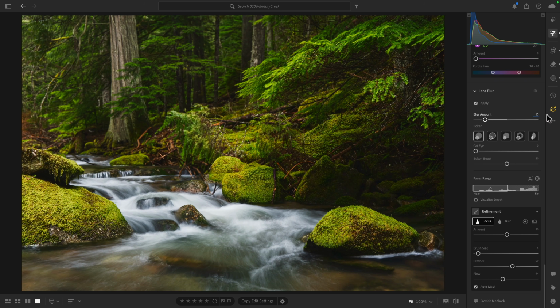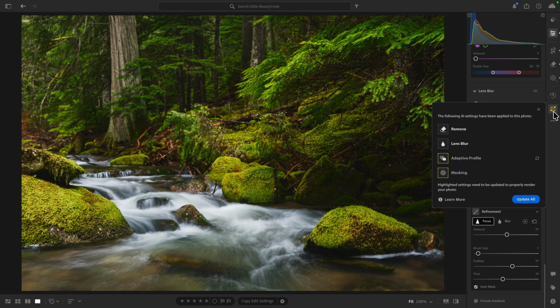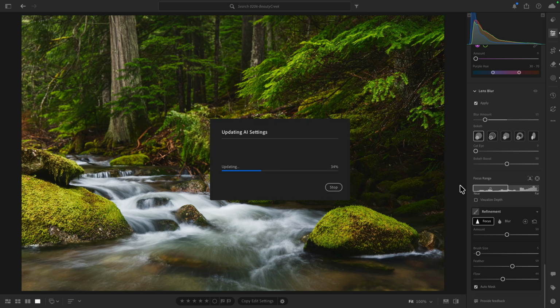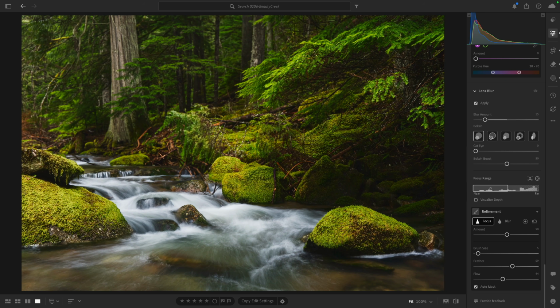Now you can see that because I applied lens blur out of order with our AI edit order of operations, this icon turns yellow. And so all I need to do is click on update all, which will put the image into a validated state. And so now we're good.